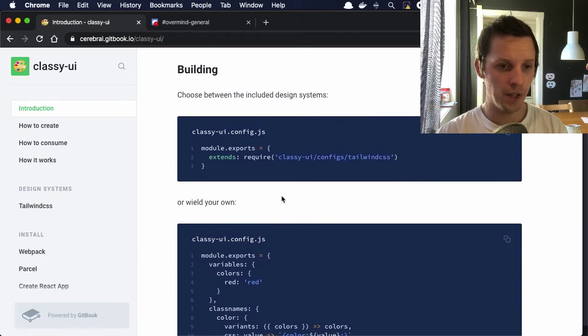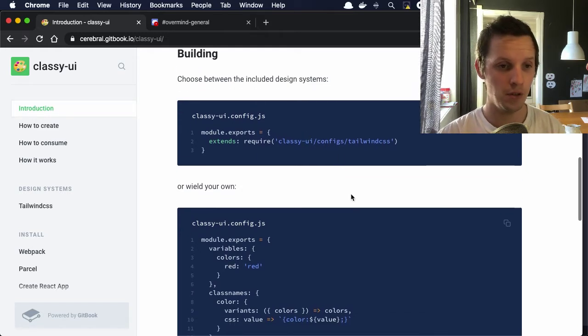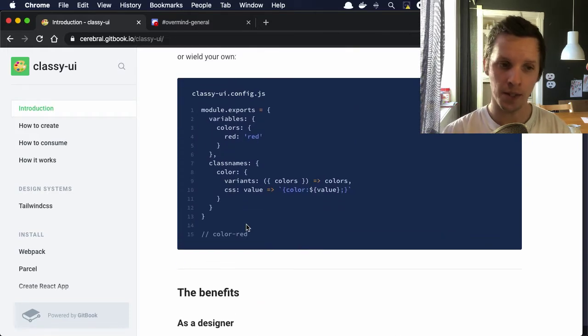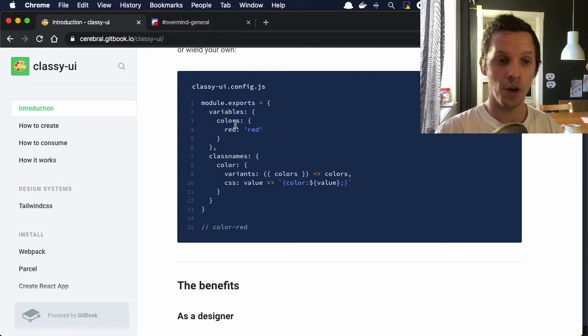But what you can do is, in this configuration, you can extend an existing design system. So in this case, Tailwind CSS, and then you can manipulate that and make changes to it. But you can also go completely from scratch. And the way this is built up is that you have variables, which are the dynamic parts of the design system. So for example, you might have colors that you use for different things. You might have spacing you use for different things. You might have breakpoints you use for different things. So those are the variables.